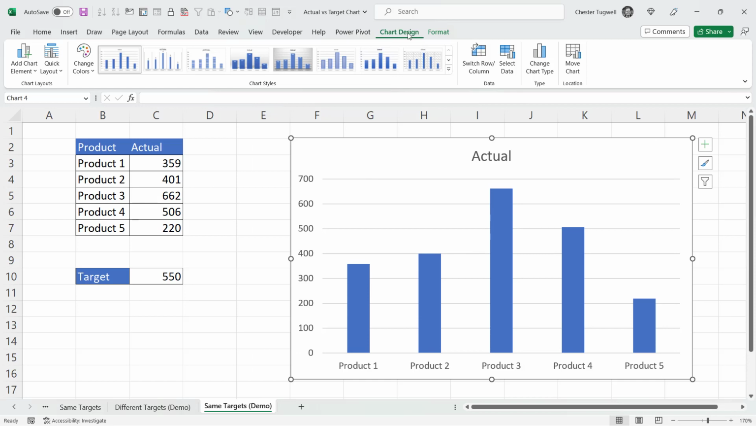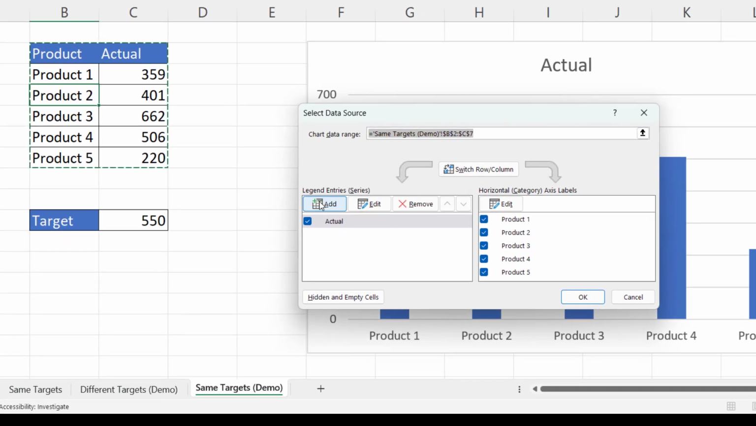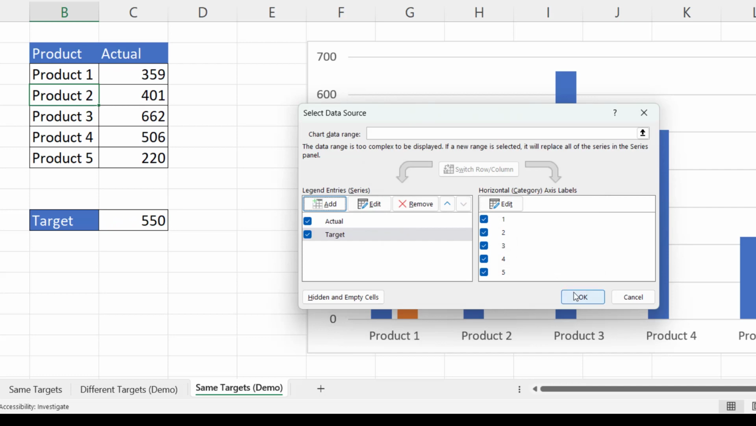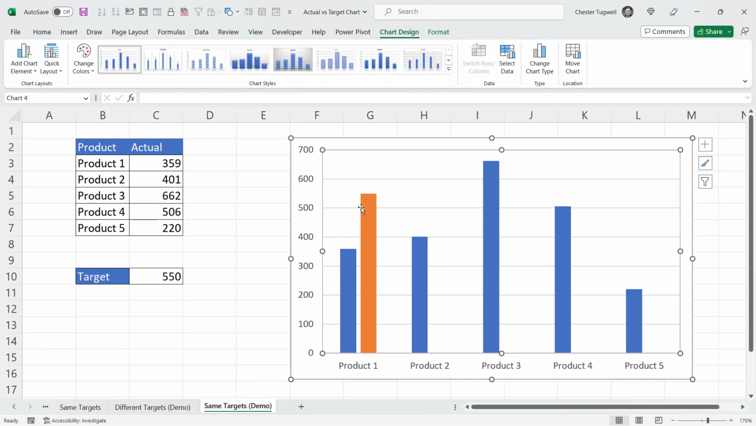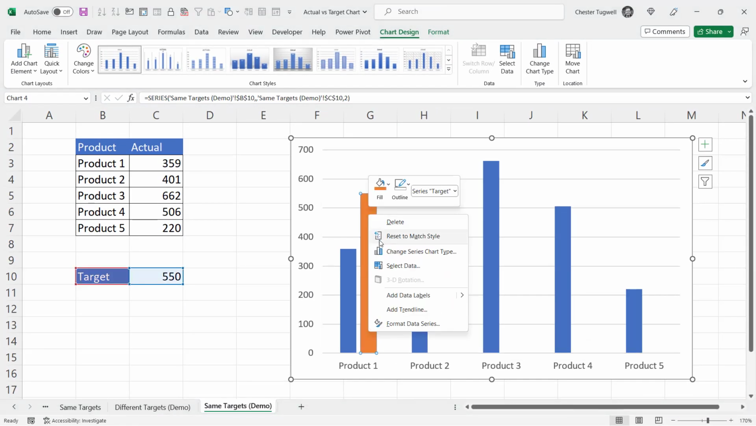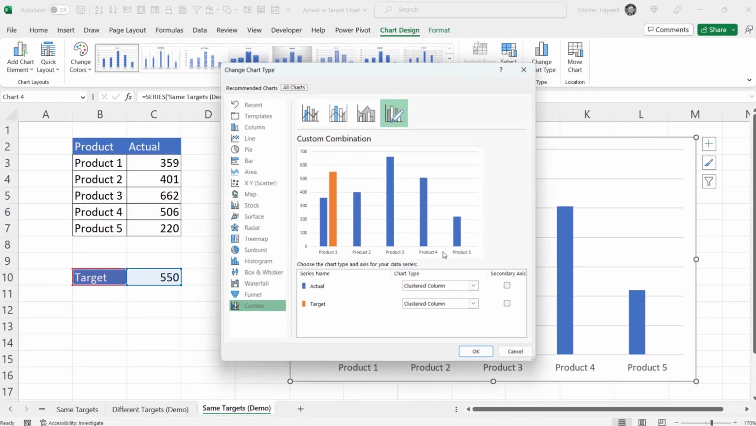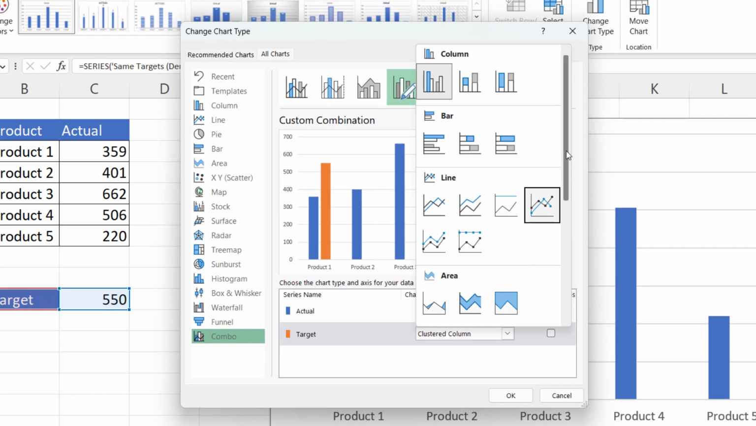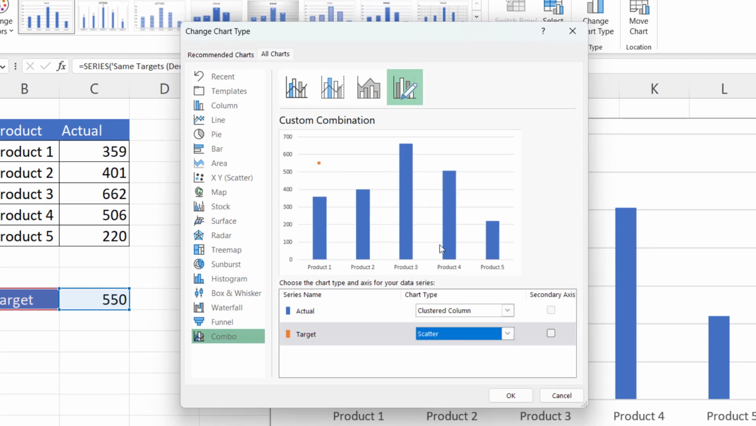Then on the Chart Design tab, go to Select Data, click on Add. Series name, target. Series values, delete what's currently in that little box, and then select your target value. Click on OK. Click on OK. Now right-click on this orange column. Go to change series chart type. And where it says target here, change the chart type to scatter.